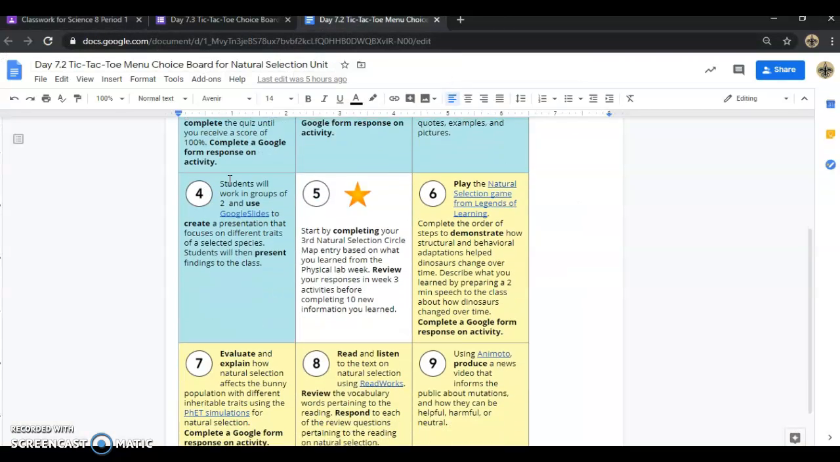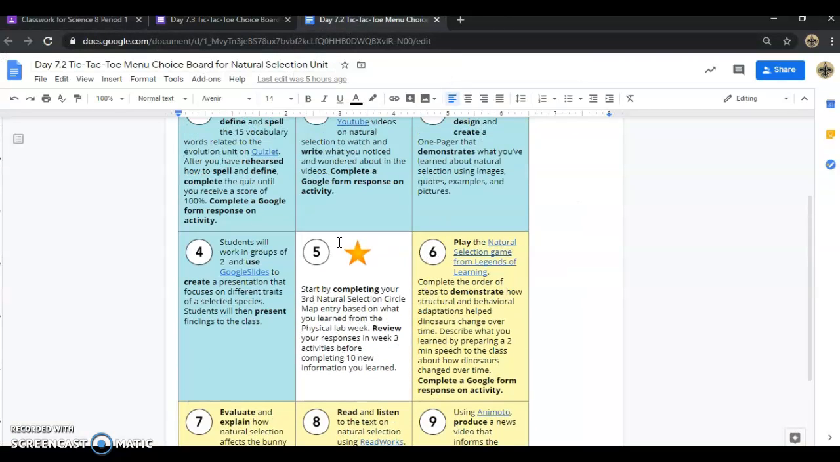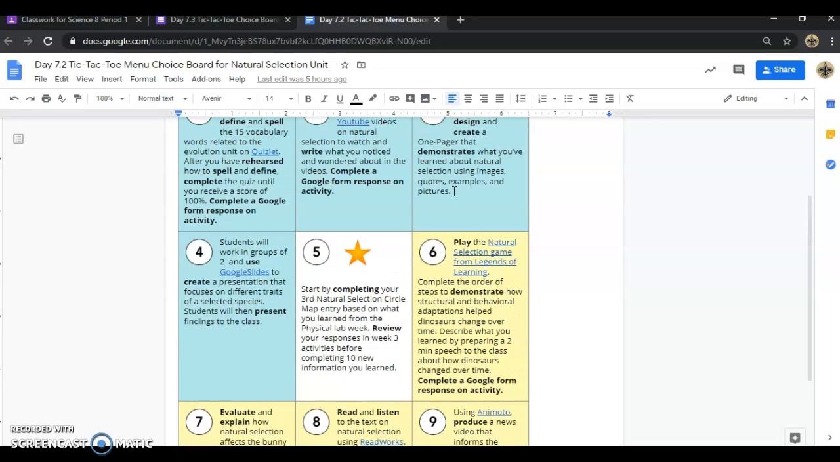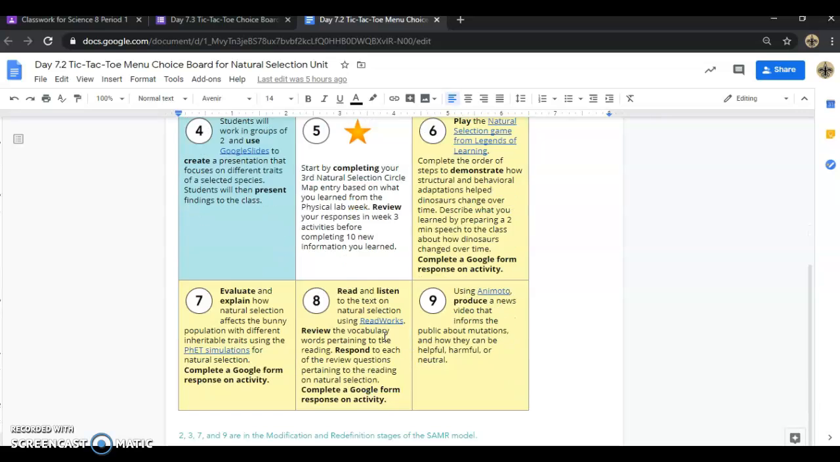That's it. You have the option of how you want to make your tic-tac-toe line. I'm not forcing you how to do it. You just get to choose which you feel comfortable is going to best represent your work.